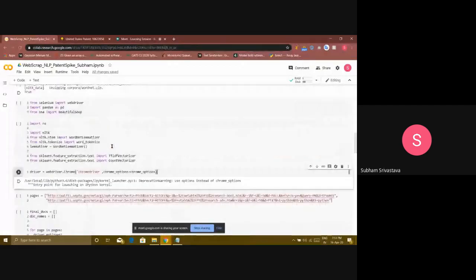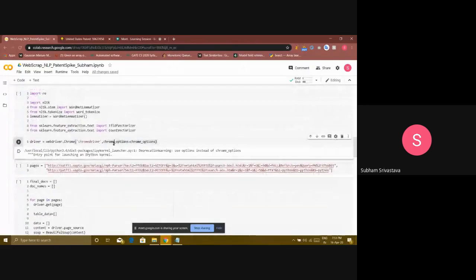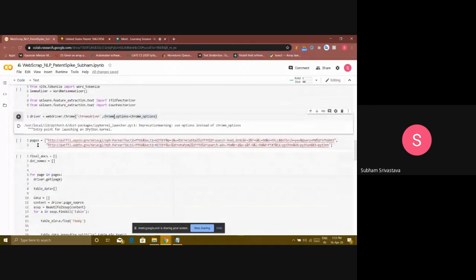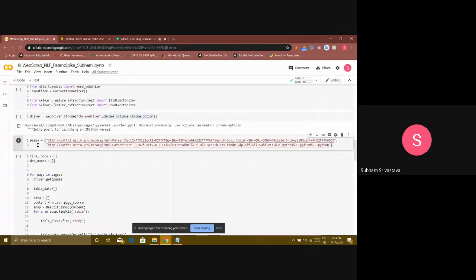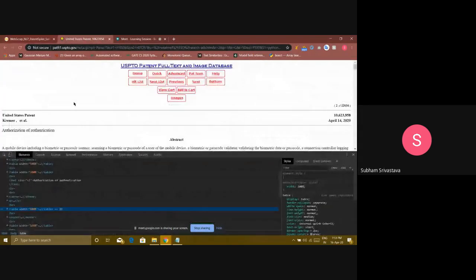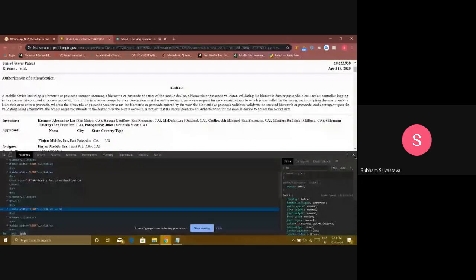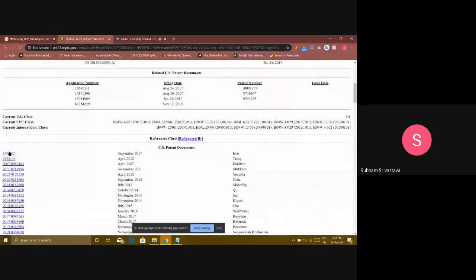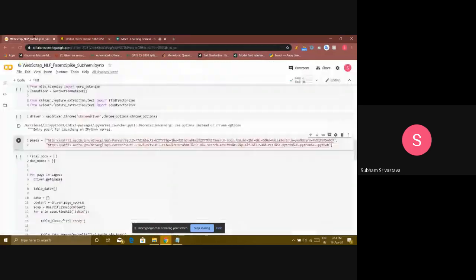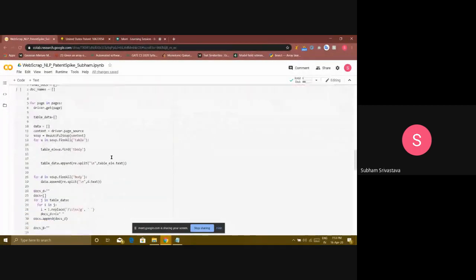Yeah, so we get the driver here, webdriver.chrome. What I've done here is take two URLs that I'll scrape. One is this patent, and the other one is, I think, this link. I shall not open it, it's just a similar patent. So two links I have taken as of now, just for explanation purposes.